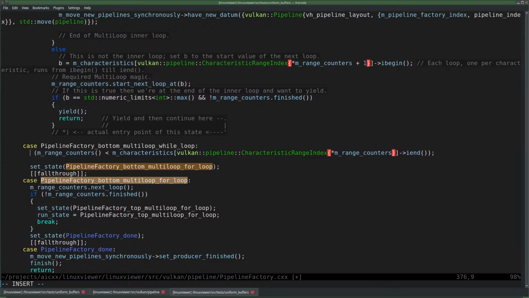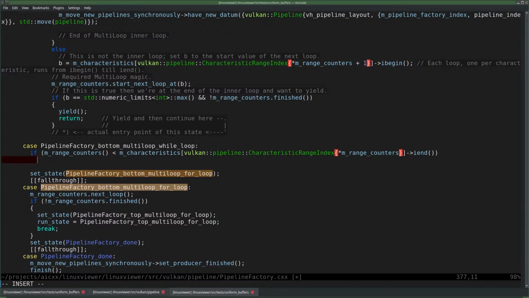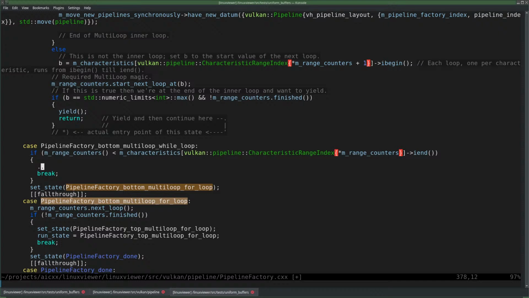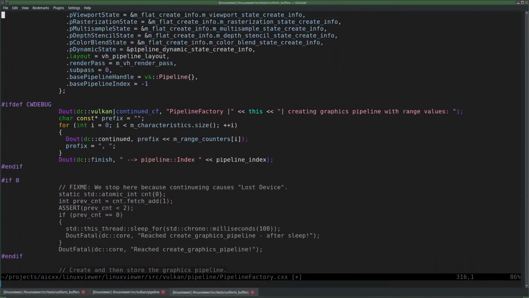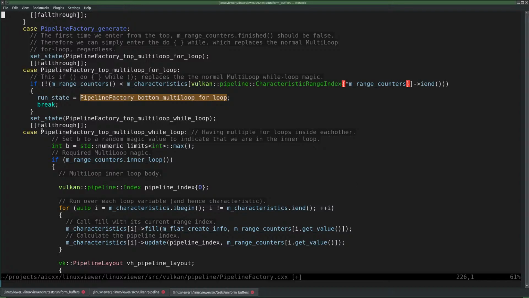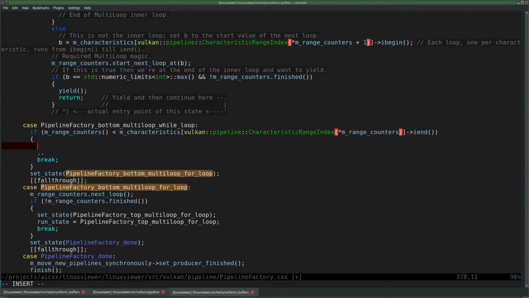So this now becomes an if. I want to jump to the top. And the top is the top of the while loop, right? So it's simply this thing here. So I set run state to that thing. Well, let's keep the set state equal.